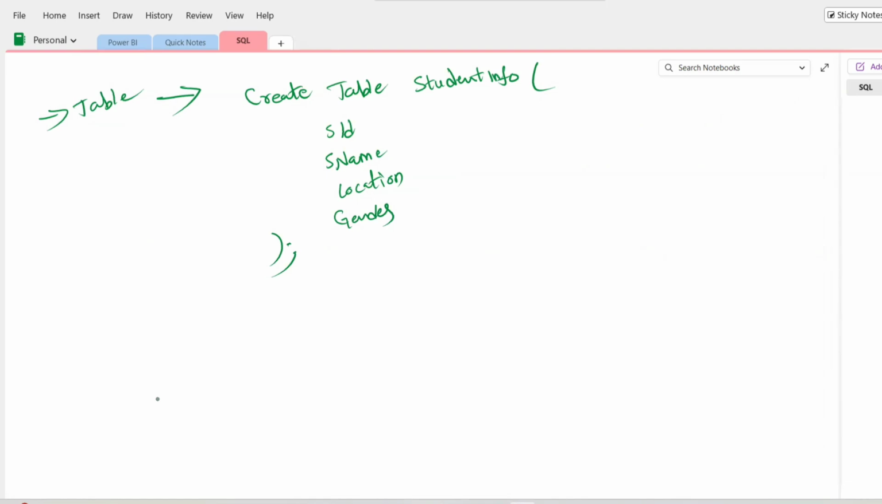Student ID, I am going to provide as integer. I am assuming that the student count will increase to more than 32,000, so I am providing it as integer. I also want the student ID to be unique and should not contain any null values, and I am not going to allow duplicates. That's why I will provide primary key as a constraint.